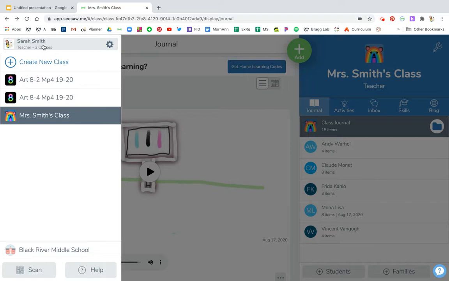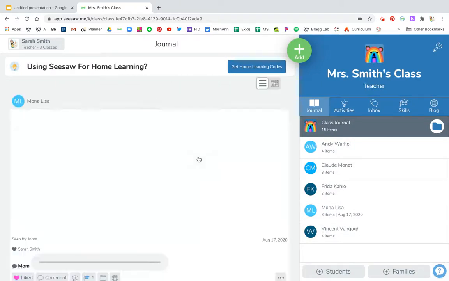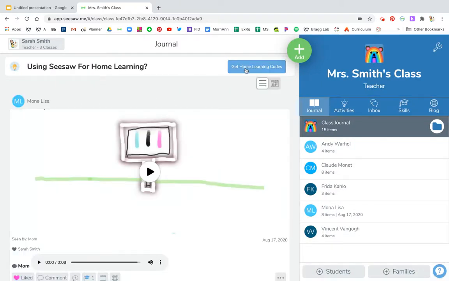But if that's not the case for you, you can archive a class, so it cleans it up. You don't have to have all of your classes there. Okay, so we're going to go into my class here. You can send home codes, let's say you have learners at home and they need to be able to get in. You could send home a code for them to sign in. Or if you wanted to, you can easily post how to get in as well, which I'll show later.